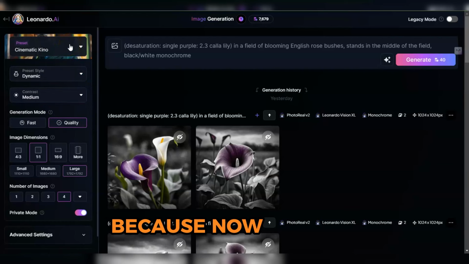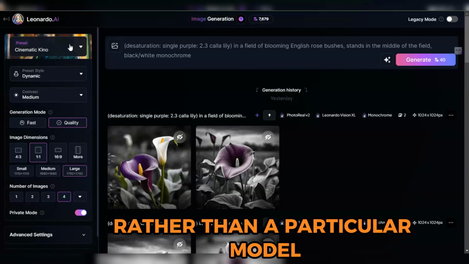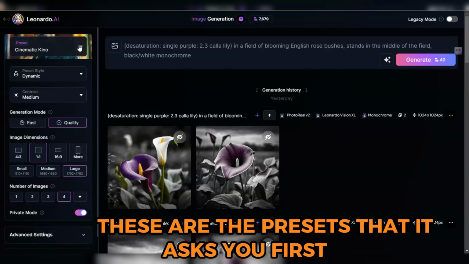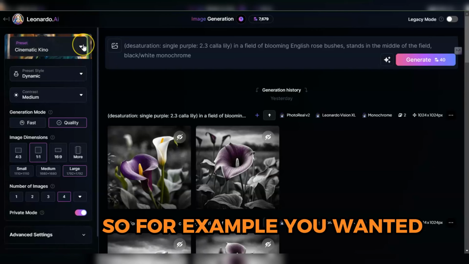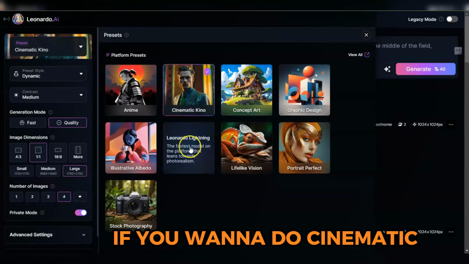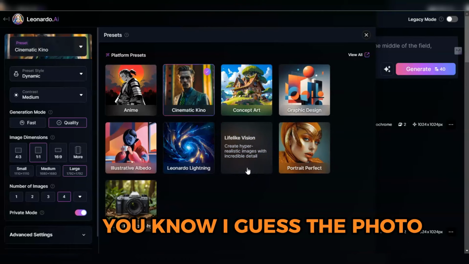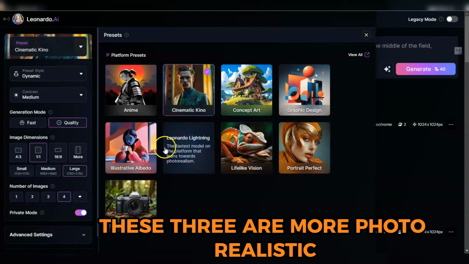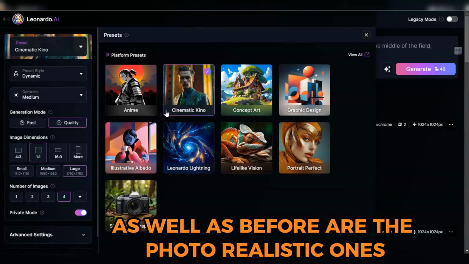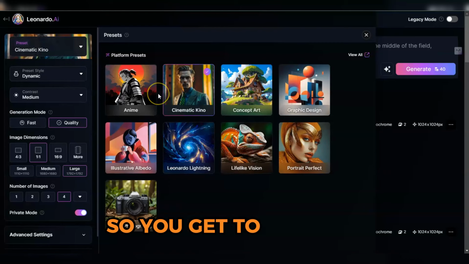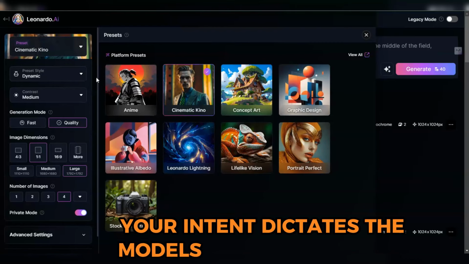It's a little different because now it's based on intent rather than a particular model. So for example, let's take a look at the presets that it asks you for first. If you wanted to do anime, cinematic, a portrait, or photorealism. These three are more photorealistic, and this one as well as four are the photorealistic ones. But do you want something more cinematic, or something more of a portrait? So you get to choose what your intent is from the beginning. Your intent dictates the models you get access to.